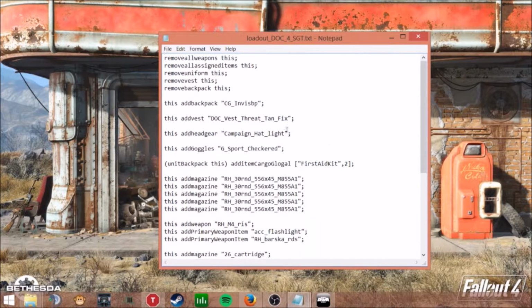What I suggest is that these don't need to be in the file in the mission folder itself. This is just a template I save in a separate folder so I can copy paste it if ever I need it. So the template goes like this. The first block removes everything the player has: remove all weapons, remove all assigned items, remove uniform, remove vest, and remove backpack. When we put it in the player's initialization field, it removes these from that player.